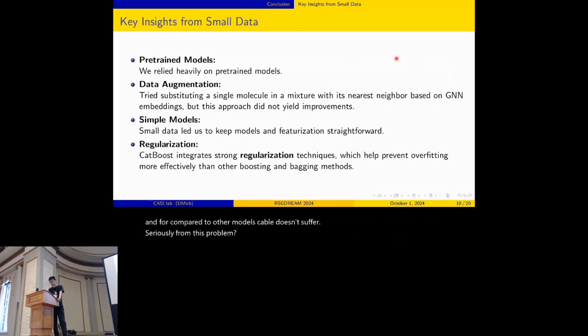And here are some key insights from the small data. Here we relied heavily on other pre-trained models, pre-trained on other tasks and other data sets. And also we seriously considered data augmentation. We tried to substitute a single molecule in a mixture with its nearest neighbor, defined based on the pre-trained or the predicted graph neural network embeddings. But this approach did not yield improvements.